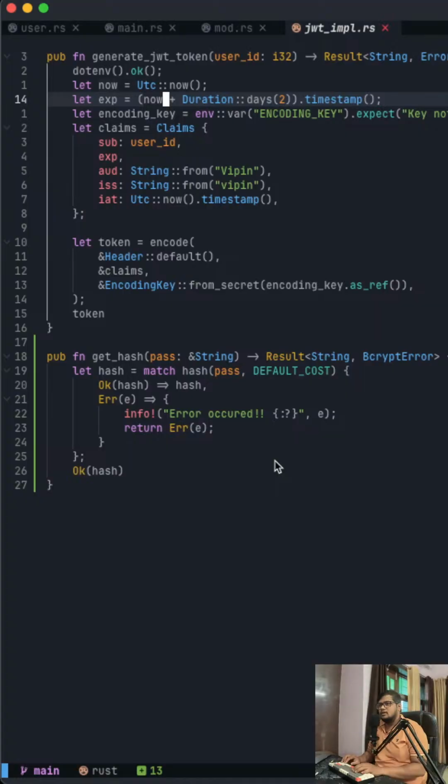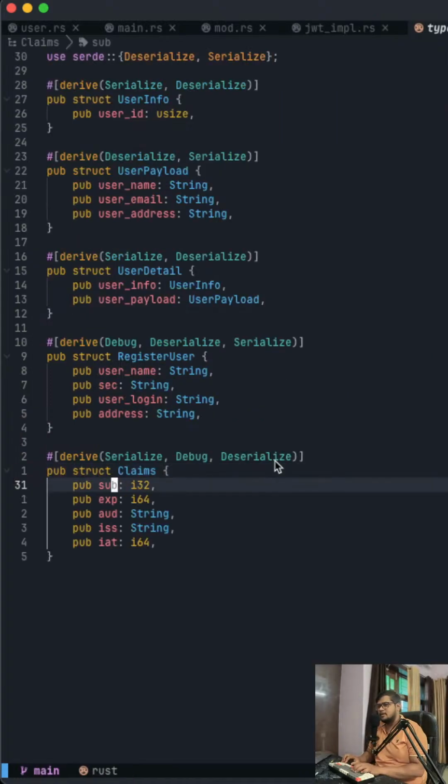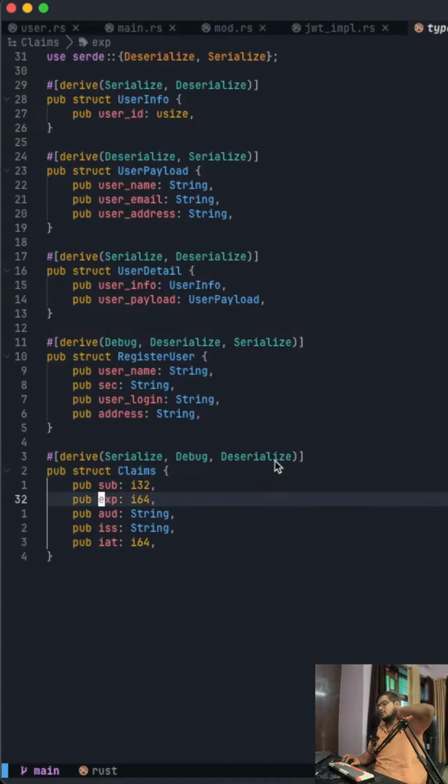All right. Here, as you can see, I'm creating now, plus I'm adding the duration of 2 days, and then I'm calculating the timestamp of all of this together. Encoding key, I'm creating the claims struct that I created. If I go inside it, I have a subject. Of course, I'm using a subject as a user ID, so I'm keeping it i32. It should be string if you are using a UUID. I'm creating an expiration time that will be i64 if I use timestamp. An audience, an issuer, and issued at. It's also a timestamp, so it will also be i64.